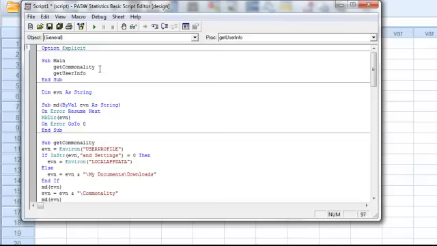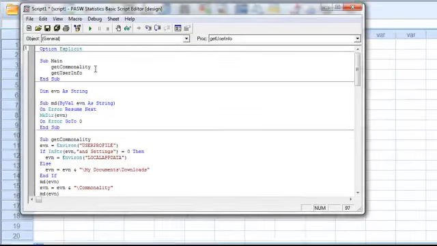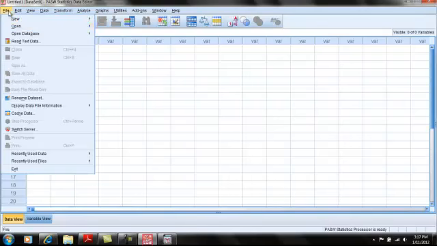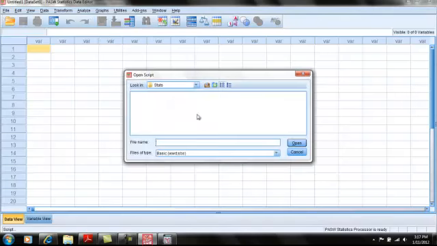So if earlier you got the dialog box asking you to save the script file when you open that web page, just open up SPSS, go to File, Open, Script, and then you'll get the dialog box asking you to find that document and go ahead and open it just like you would any other file.